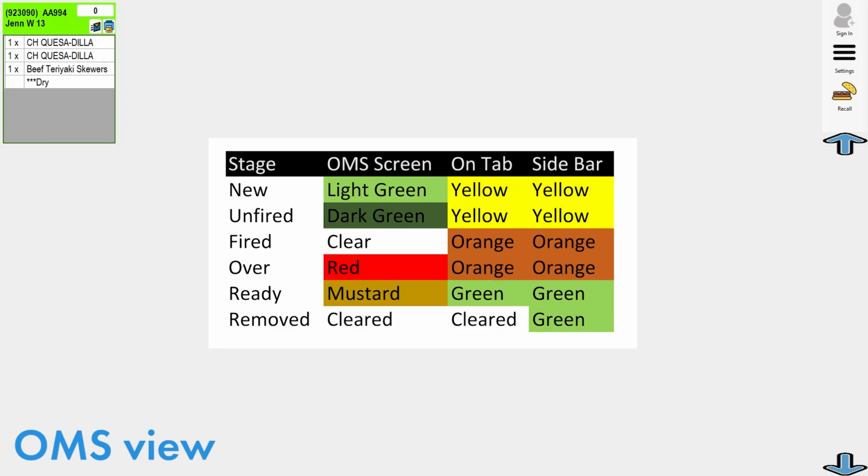Now, for color-based purposes, right now the header at the OMS is a light green. For all practical purposes, that stays light green for about 2 minutes. After 2 minutes, it's going to go to a dark green, and that's the stage that says, hey, we know you're busy, but don't forget about us. So we're going to let it change to dark green and speed up the video just a hair.